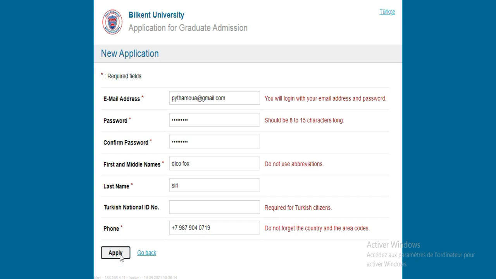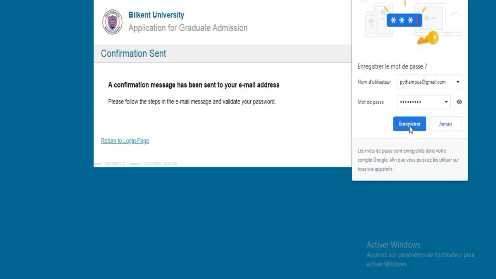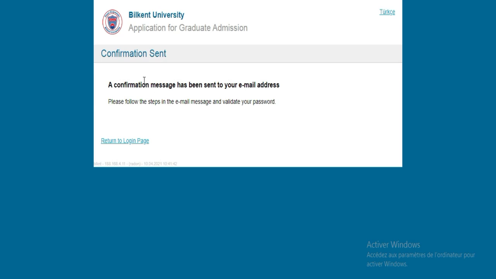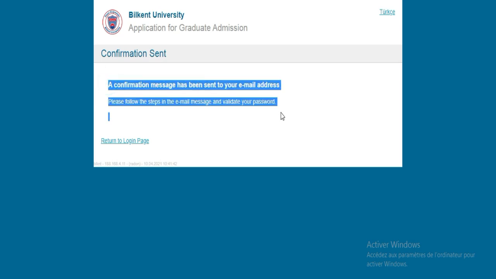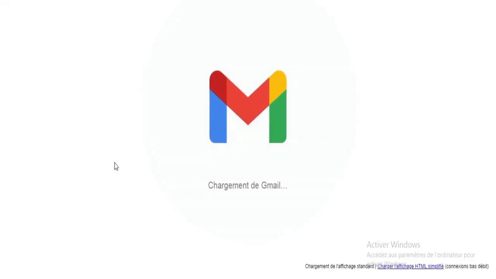Okay, now apply. They send you a message, which means you will receive some messages in your email. You just need to go there and confirm that message. Let's do it together. I'm going to my Gmail to see that message. You need to confirm it, and then come back to the site and continue to apply.